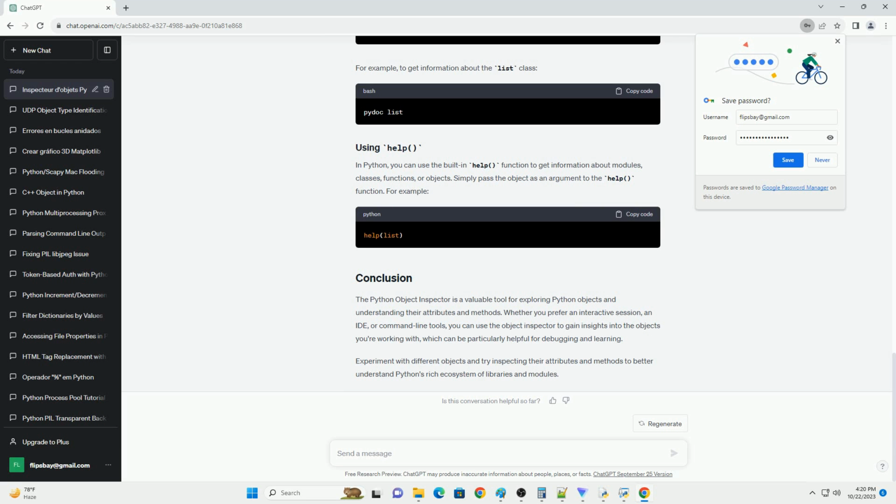Integrated Development Environment, IDE. Most Python IDEs, such as PyCharm and Visual Studio Code, provide object inspection tools. You can right-click on objects or variables and choose Inspect or a similar option. Command line tools. Some command line tools like PyDoc and help are available for object inspection. In this tutorial, we'll focus on the first two methods.